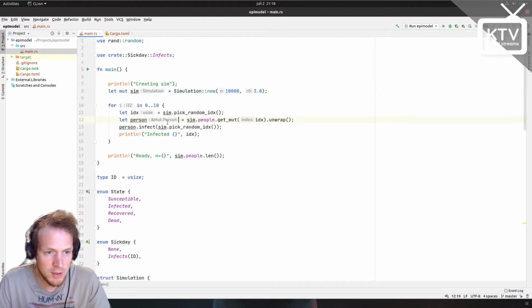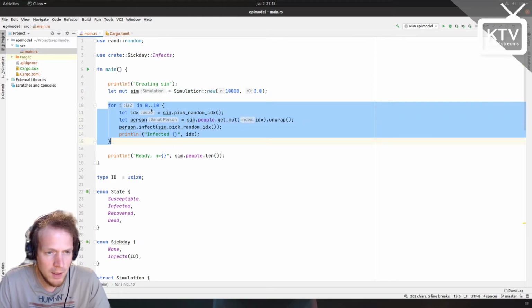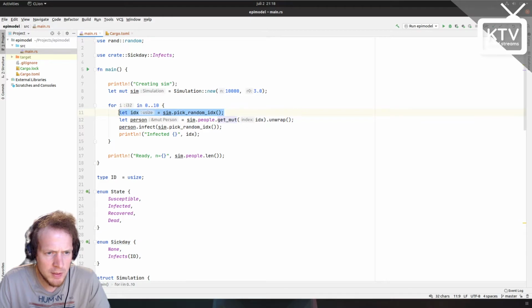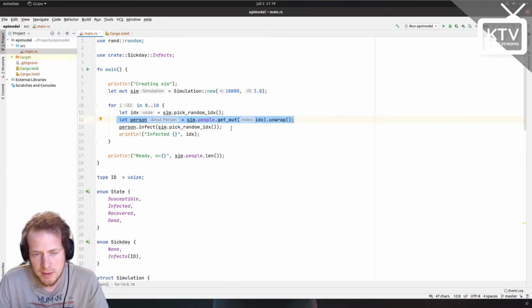We create a new simulation. Ten times we pick a random person in the simulation and get their ID. Then we pick this person out of the simulation. So we get mutable on the people vector, and we unwrap that because we don't care about errors in this very simple experiment. Then we call person infect. And in this case, this function no longer exists.